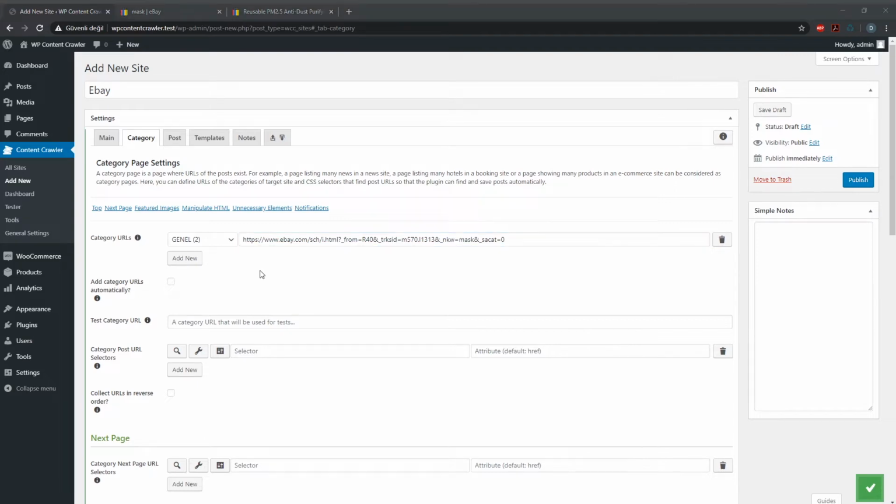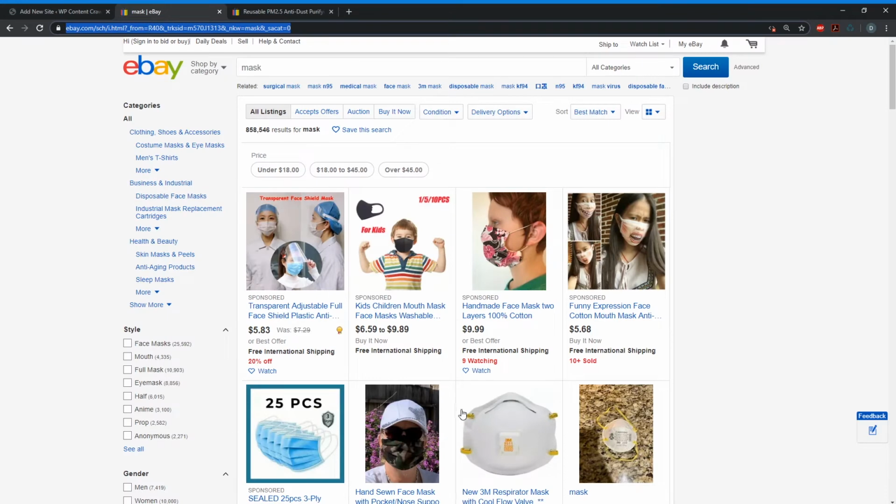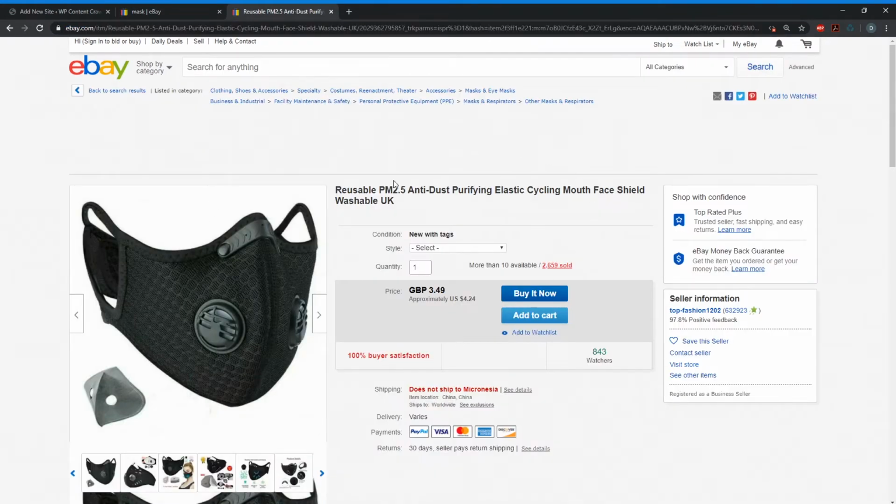And one little note for you, don't mix the category with the post section. This is a category page where the post links are. This is a post page where your actual content is, whatever it is. Product, image, text, you can find in the post page.